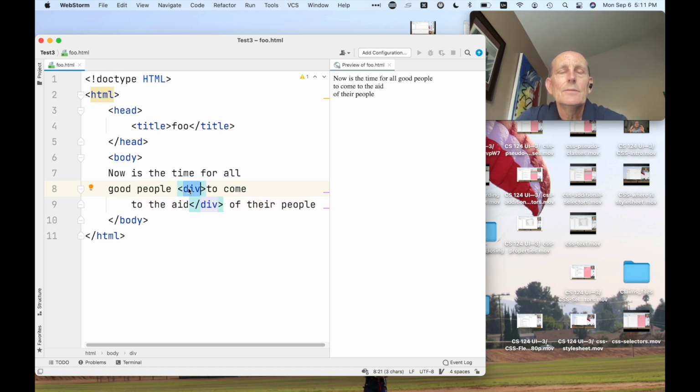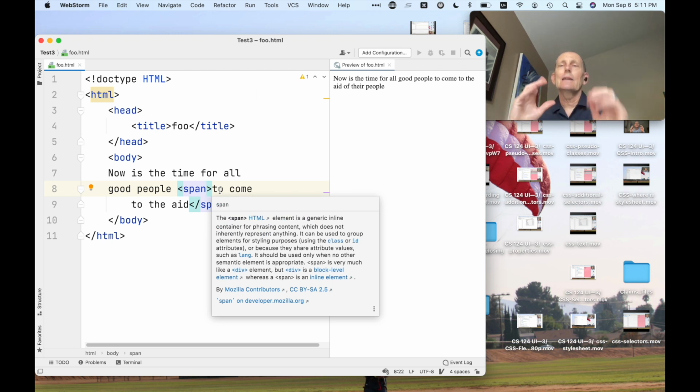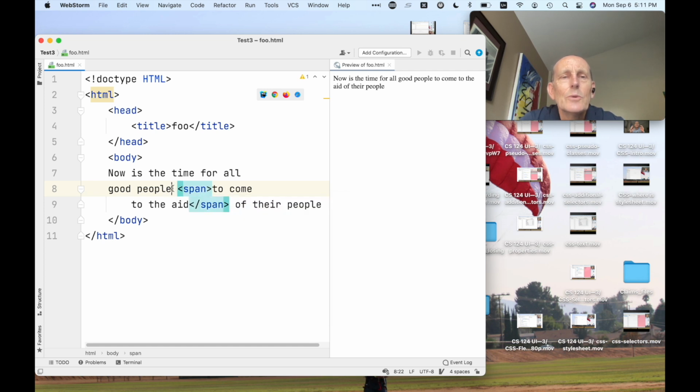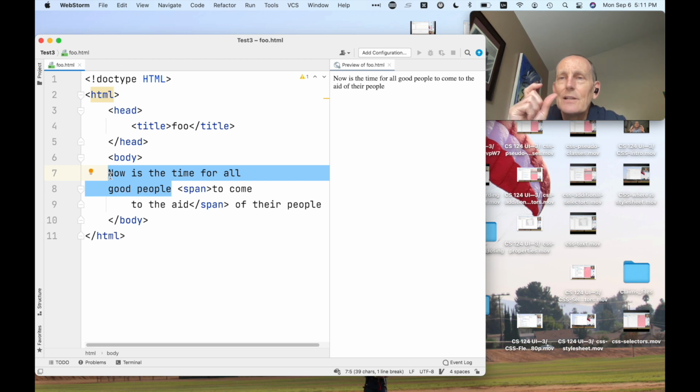A span, on the other hand, does not break up. So it's what's called an inline element. A span just provides a way to mark inline some item. And why might we do that? Let's say, for instance, we want to set a class for a particular word or range of words in some text.